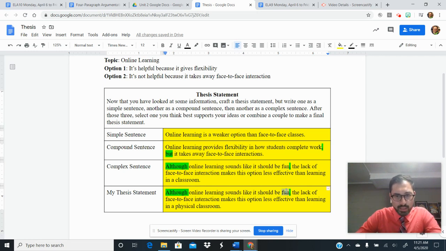No, let's go back to my idea. It should be flexible. There it is. That's what I needed. Although online learning sounds like it should be flexible, the lack of face-to-face interaction makes this option less effective than learning in a physical classroom. And there's my thesis statement.